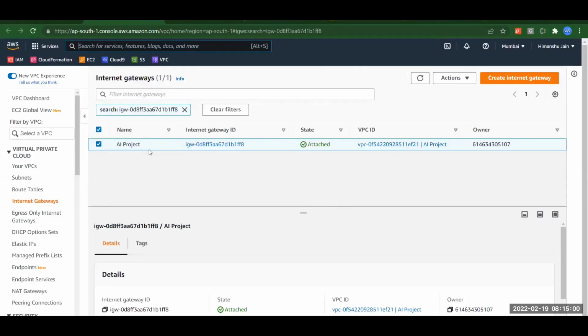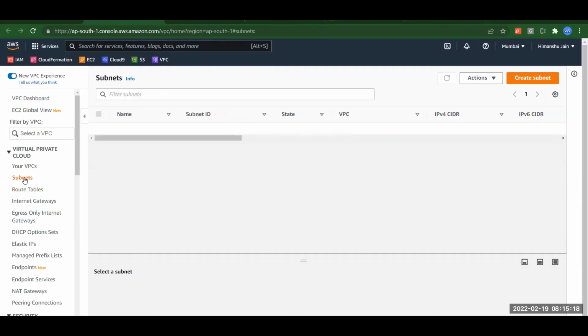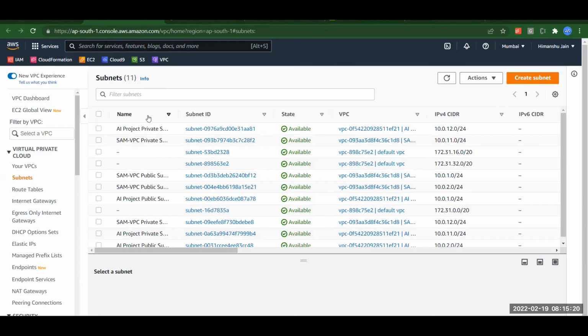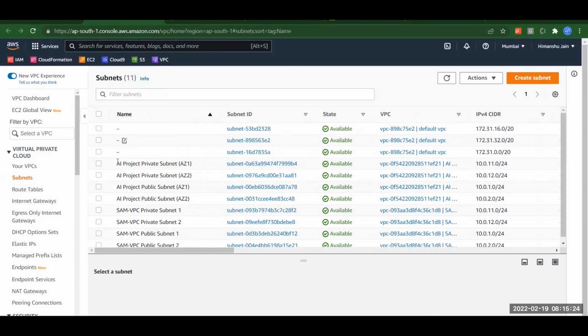See, AI project. This internet gateway is attached with what? This VPC. If I click on Your VPCs, see AI project got created with this particular range, whatever we defined. Subnets you want to check? If you see, I just filter on AI project subnets. See, four subnets got created here. All are associated with that particular VPC.